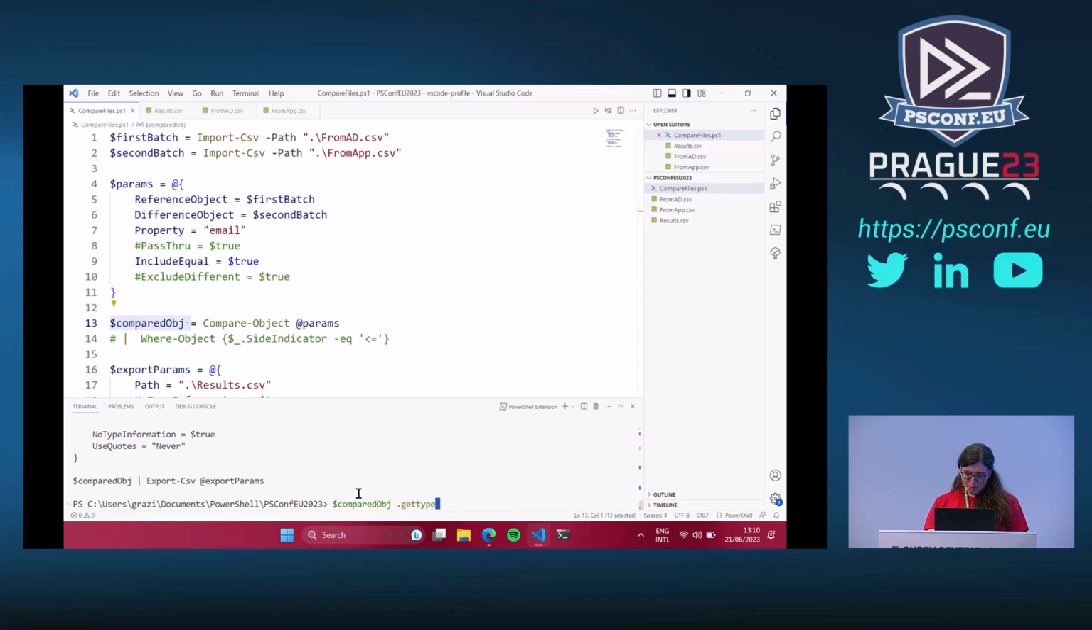Get type. I always do get type all the time. Oops, if I can type. Just to be sure I'm doing things right.